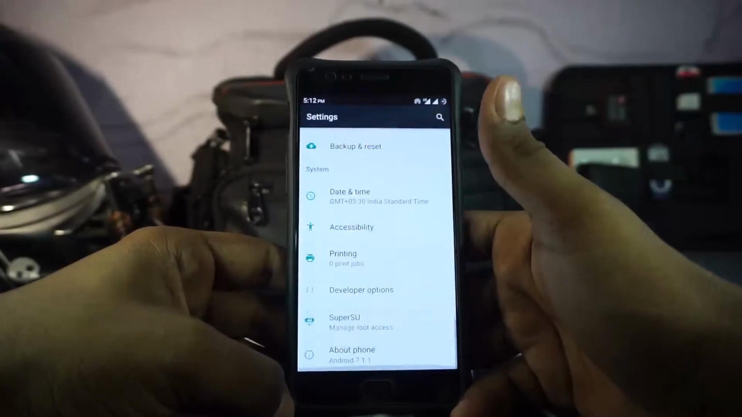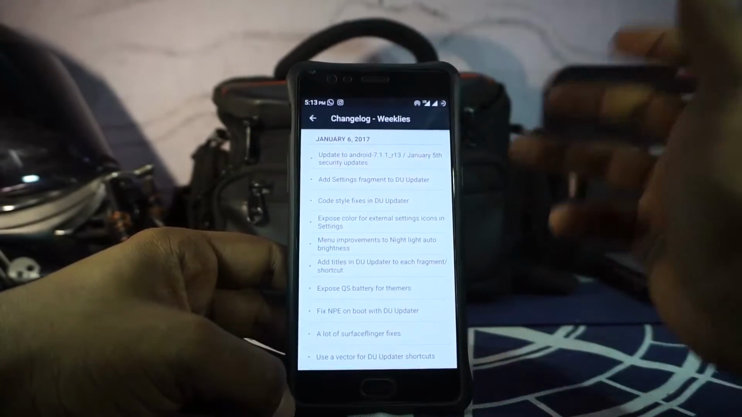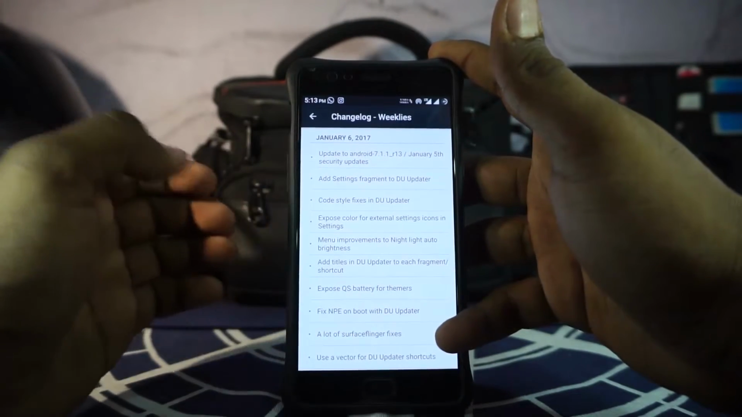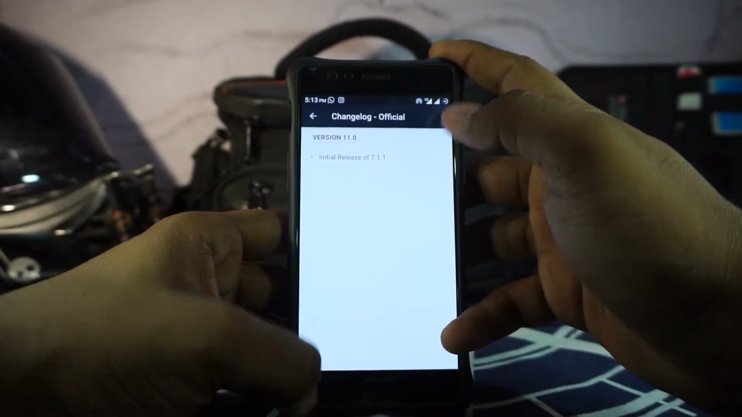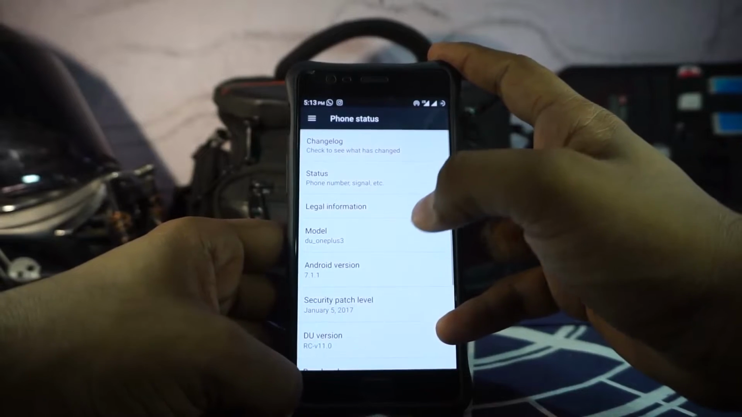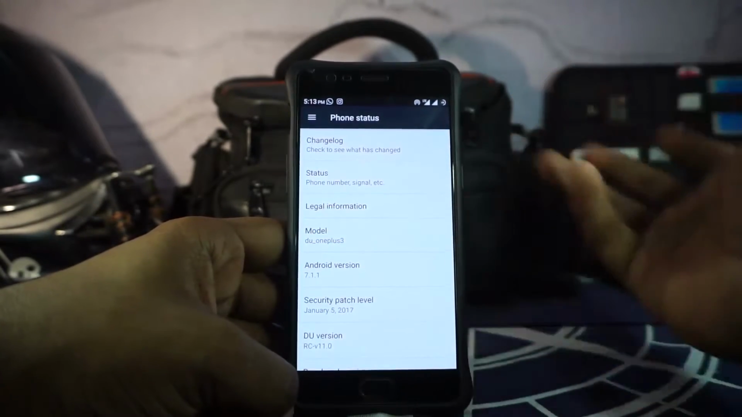So let's get into the settings now. First of all, in the About Phone page, you can see there is a changelog. This is the initial version also, with the updater. That is amazing, and I really like that. Official versions are not available yet for the OnePlus 3, so that is something there. You can see that this is version 11. You can see the model number is DU OnePlus 3 rather than just OnePlus 3.